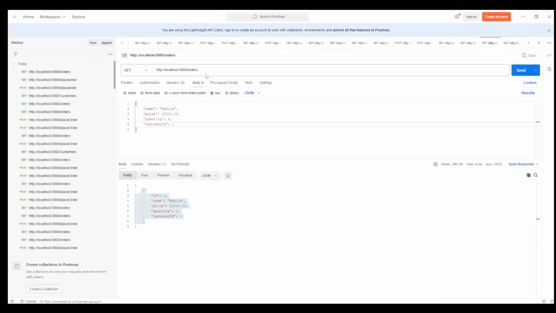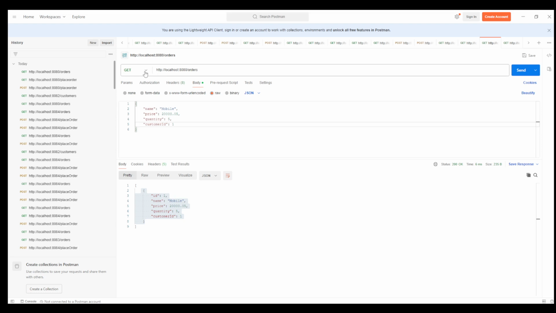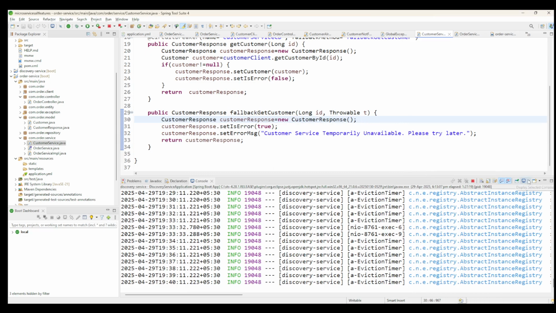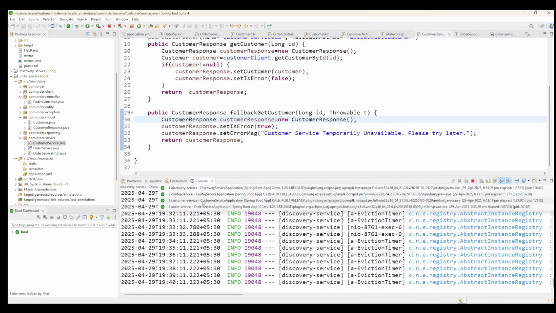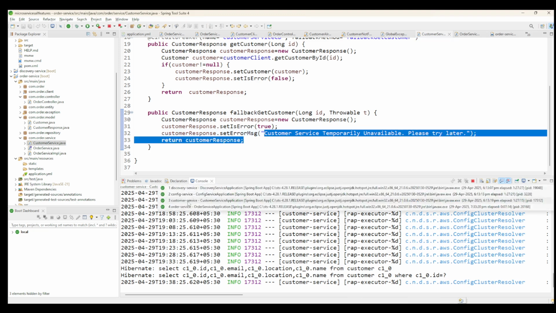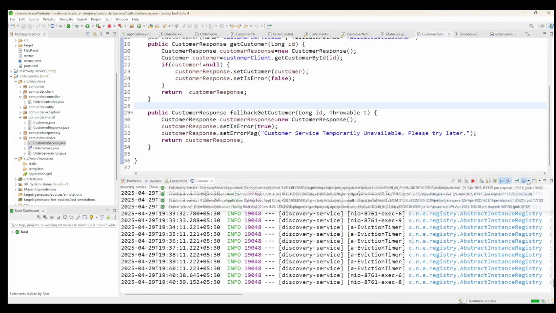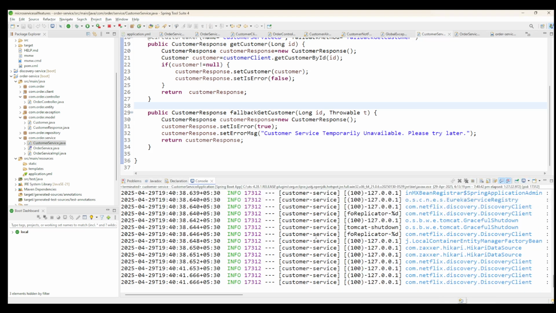We are trying to place an order. Let us place the order for an ID for which the customer does not exist. No, that is a different scenario. Let us bring down the customer service so that the order service should set the message that the customer service is temporarily unavailable. So let us bring down the customer service. We can stop this service. Now let us see how many services are there. We have just stopped the customer service.